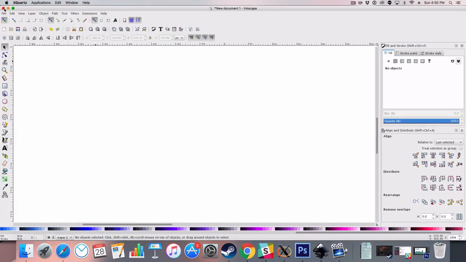Before we get started on the main tutorial, make sure we have the Align and Distribute menu up over on the right here, and the Fill and Stroke as well. You can access these by hitting these two icons.